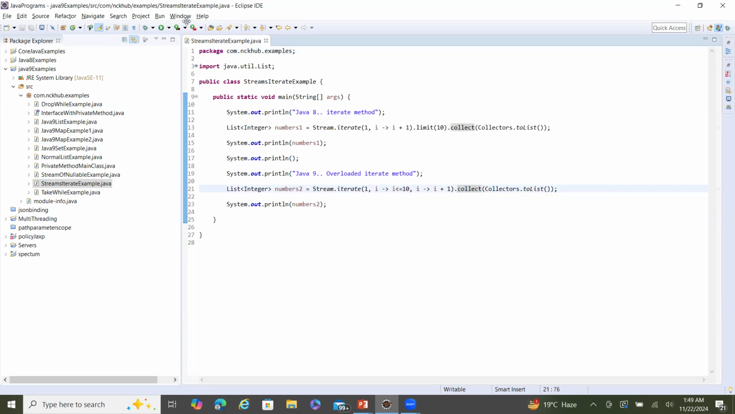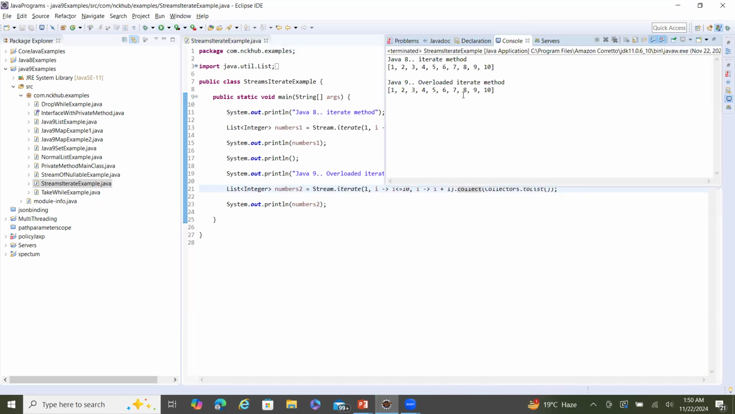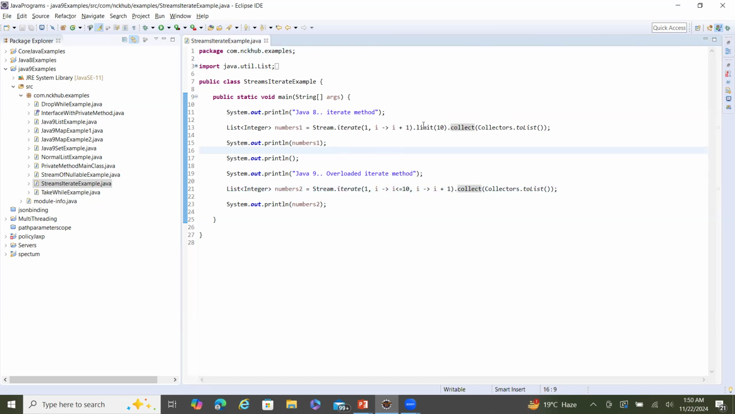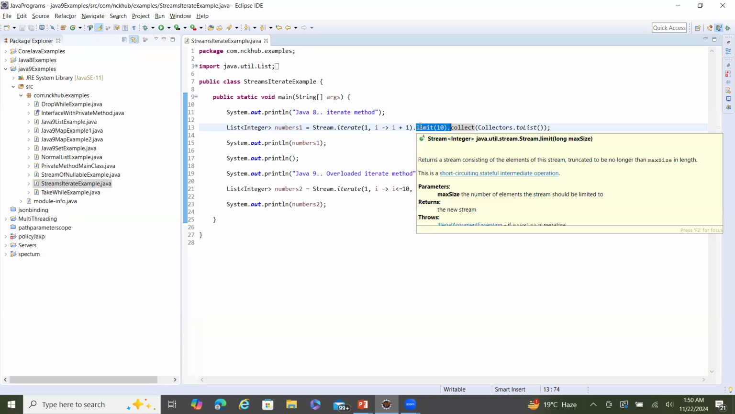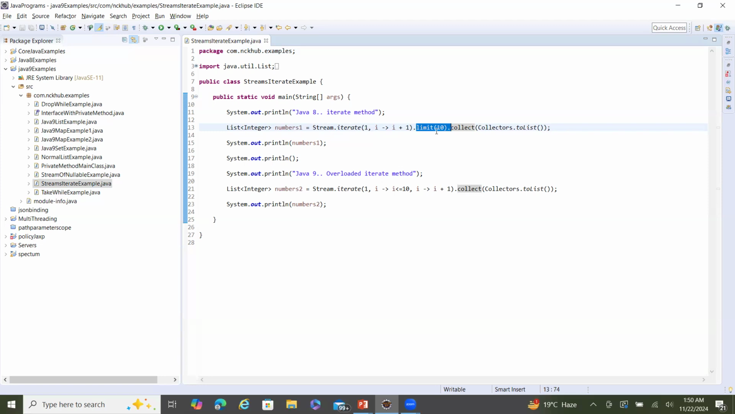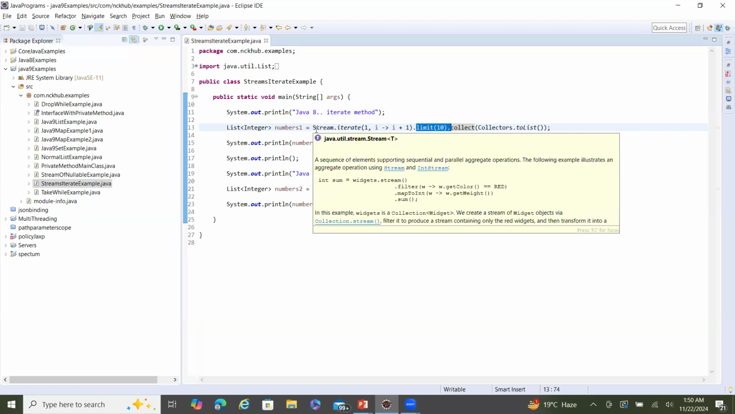If you see this particular example, the outputs will be the same. The outputs are the same for both Java 8 and Java 9, but the way the conditions are passed is a little different. For Java 8 I have explicitly used this limit method on top of the iterate method. Here limit is a kind of intermediate operator that can be used on top of a stream object.